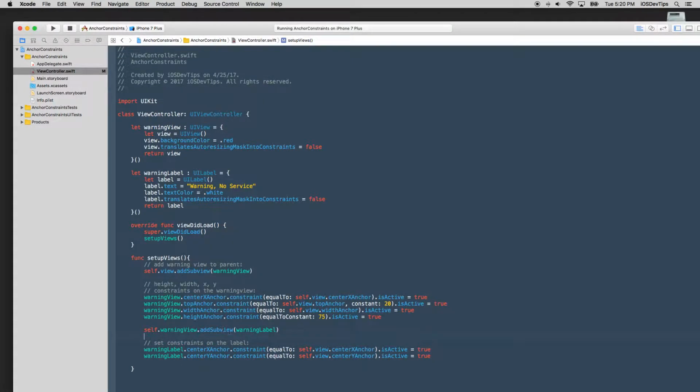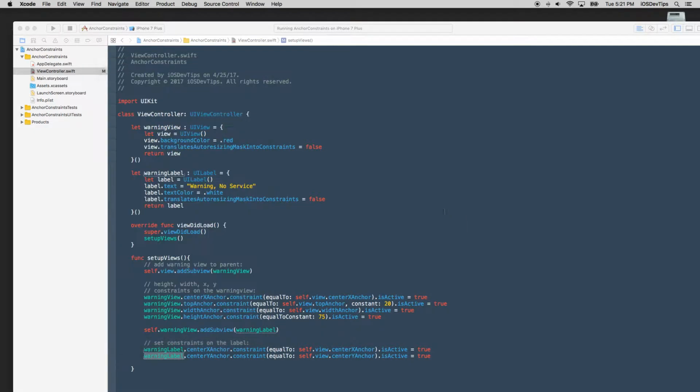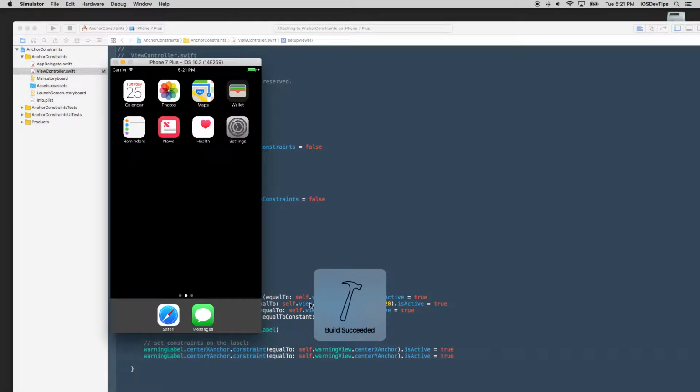Remember, okay? What's the next thing I'm doing wrong? Next thing I'm doing wrong is I'm setting the constraints to the parent's view, which would be this view, and I'm setting the constraints not equal to this view. I'm setting them to this view. So again, we want the warning label's center X and center Y, right? So let's run this and let's see what we get.